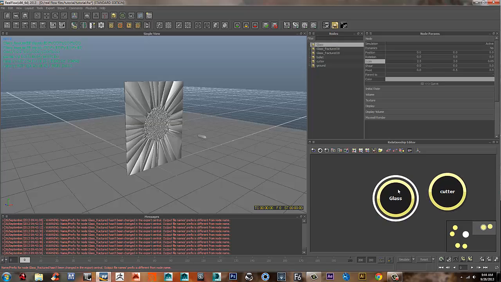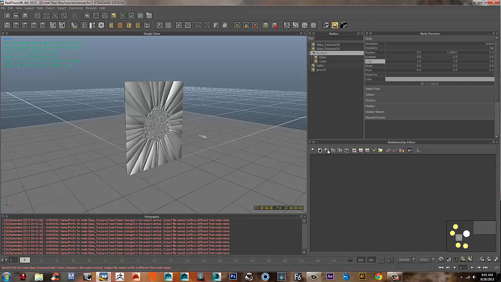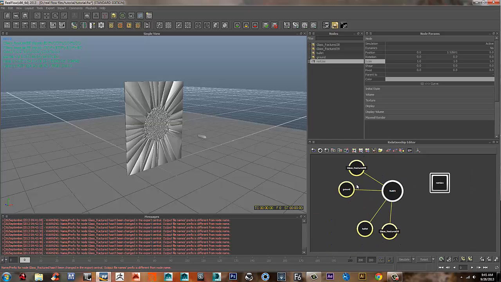Okay, I'm going to group these two here. I'm going to rename them to unused. Not used.